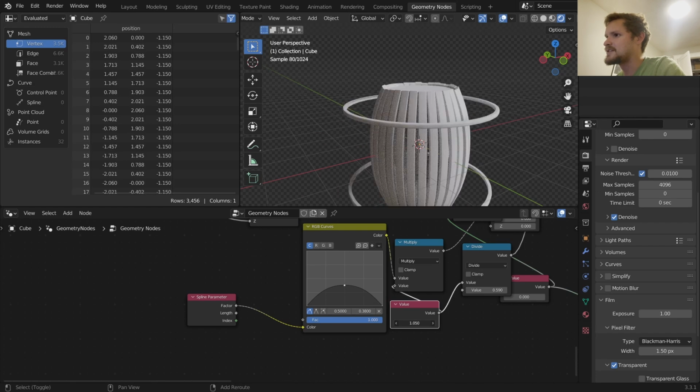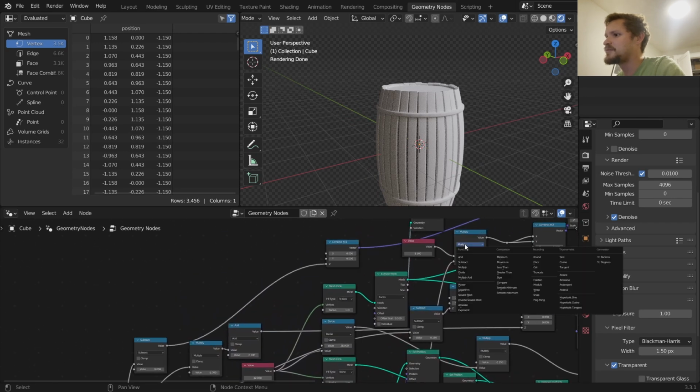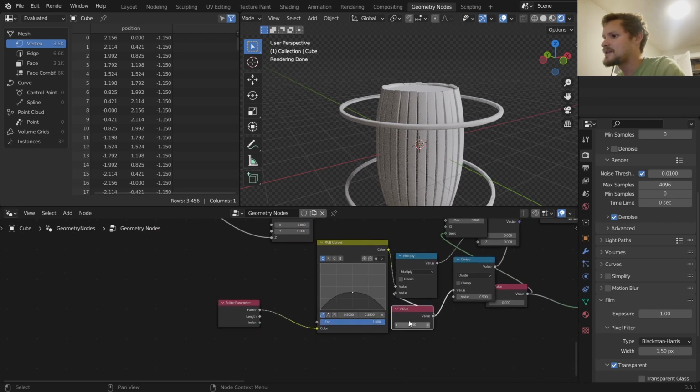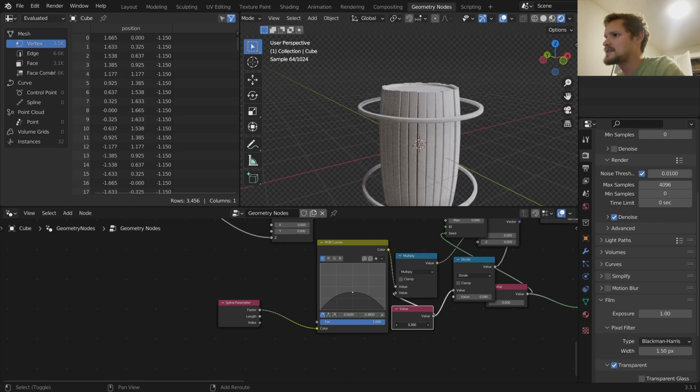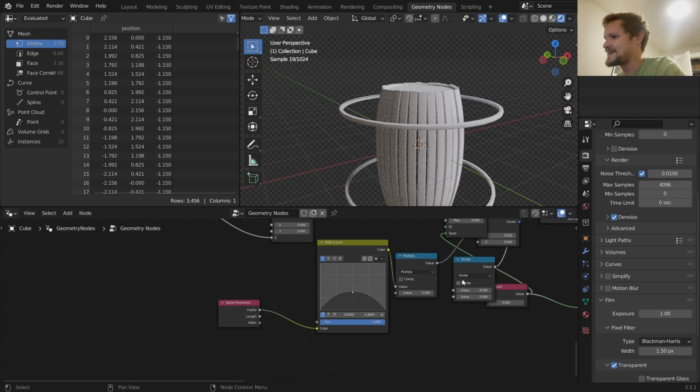Yeah, that seems correct. It just seems to expand it a bit too far. So maybe instead of multiply, we add. And let's see, does that? That seems to, you know what? Sometimes you just gotta give up.